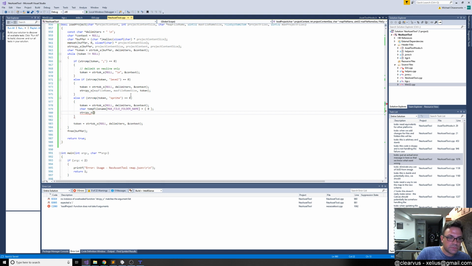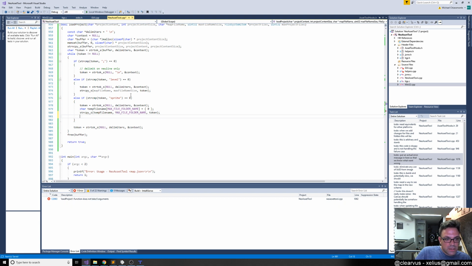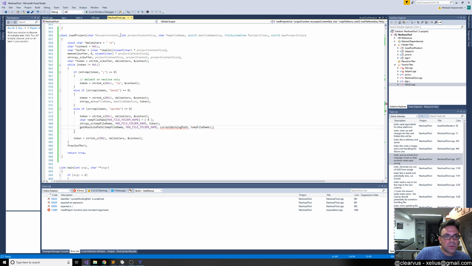We got to copy it out of the token because we need to potentially be able to do some stuff on it. Max file folder name token. All right, so we've copied that, and now it's potentially going to be a relative path. So let's get the absolute path. Get absolute path, temp file name. Max file folder name and current working path and temp file name. So we need to be able to pass the current working path. Also project content size. Let's do it right here.